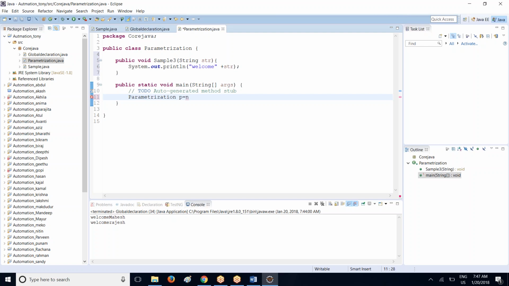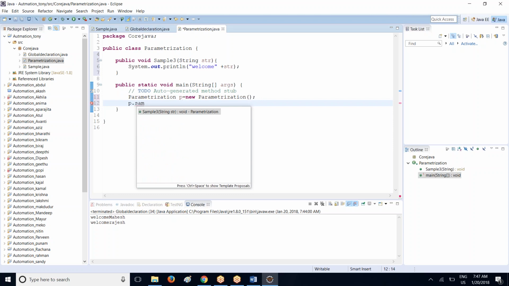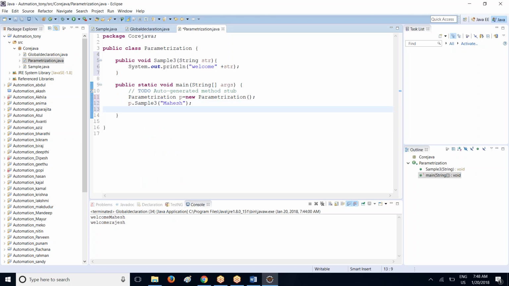P is equal to new parameterization, and then P dot sample3. What is the string? You can give any string. Mahesh, and then P dot sample3, then you can put Rajesh, and then Kishore, like this. You can declare any number of strings here.